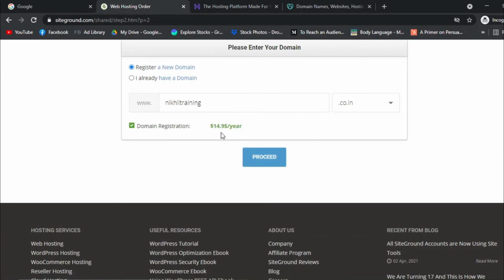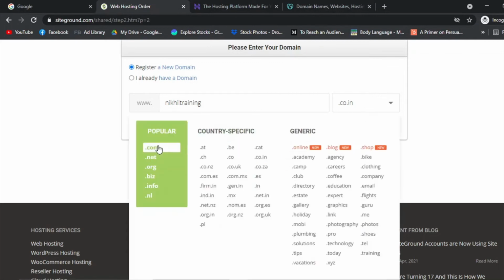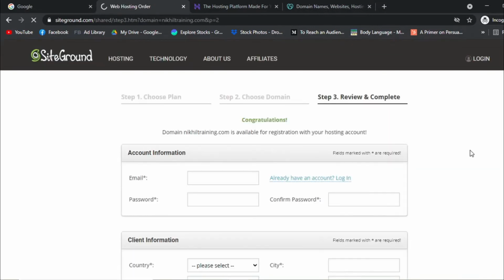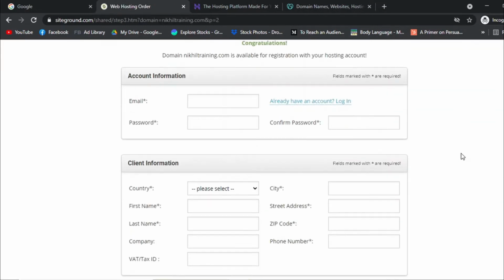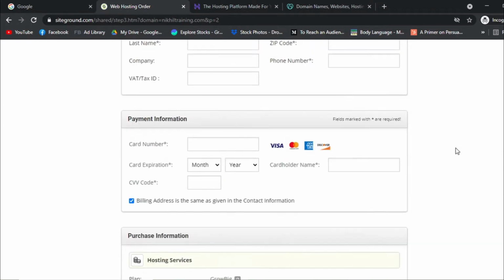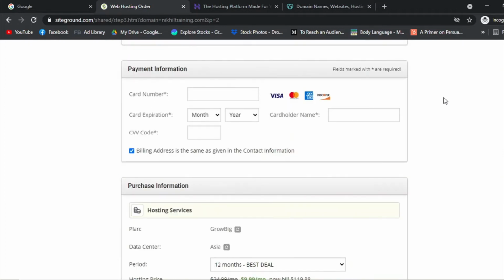So that is also 14.95. It's better to go with .com only then. So .com is 15.95, the same one. Let's click on proceed. Now it is giving me a few fields to fill up: email, password, confirm password, country, first name, last name. Just fill out all these details, and then your card details here.